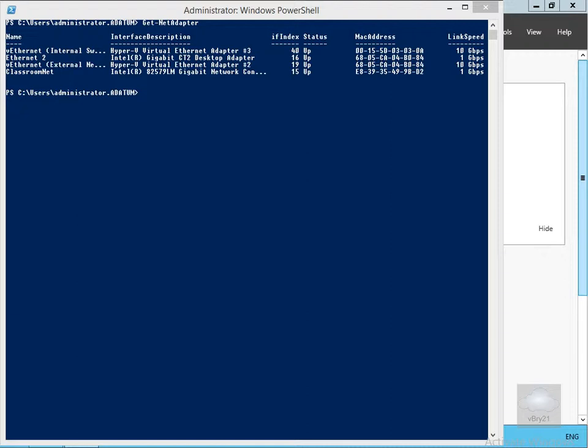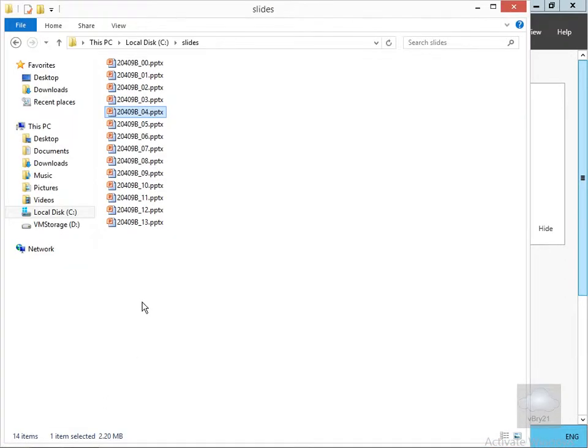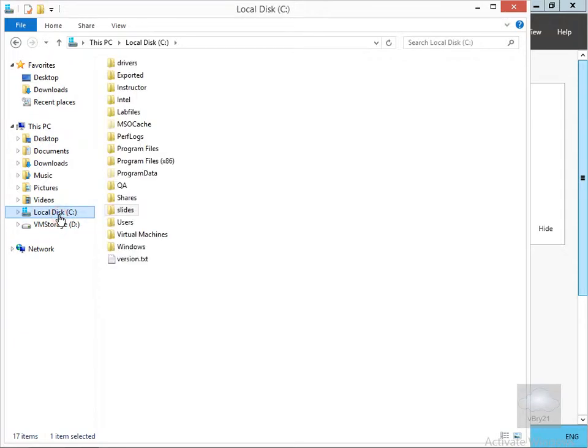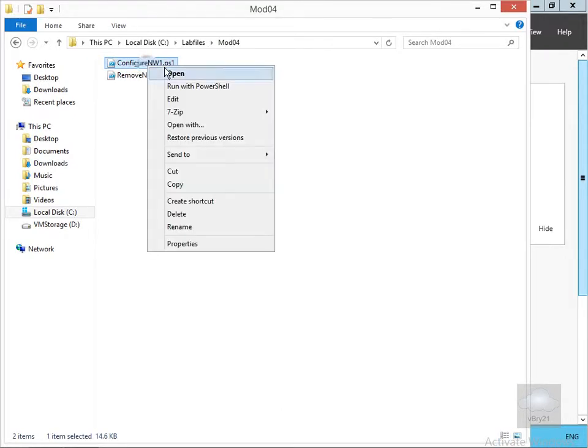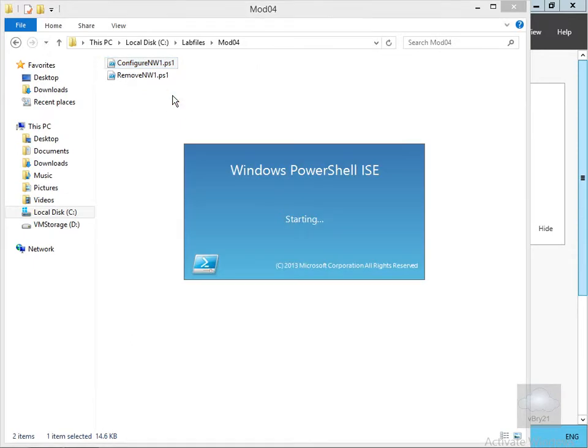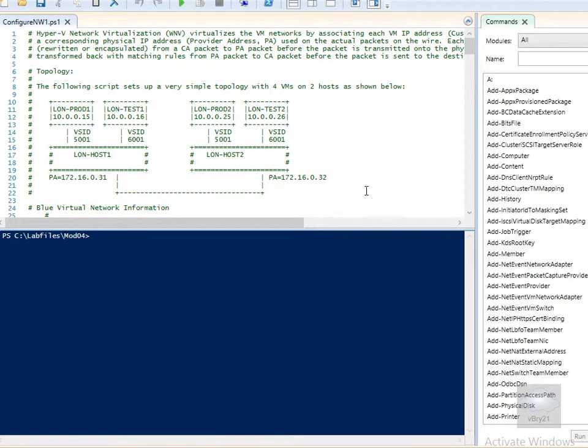For demo purposes we have a little PowerShell script that's already been written, very kindly by Microsoft, for me to demo on our courses. So I'll come into Windows Explorer, go to the C drive, go to my lab files, go for module 4, and what we're looking for is configure network virtualization. We'll just edit this script and have a quick look at it. So this is what it's going to do on lon host 1.